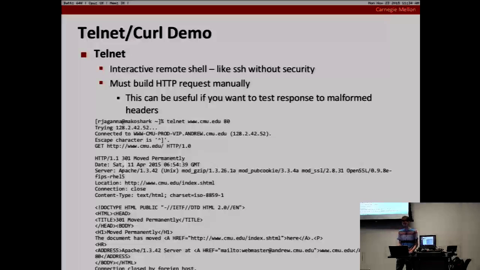Once you get to your Proxy Lab, Telnet will be useful to you if you want to test that you can handle bad requests. Requests that a real web browser wouldn't make, but your proxy should be able to handle and not crash on.